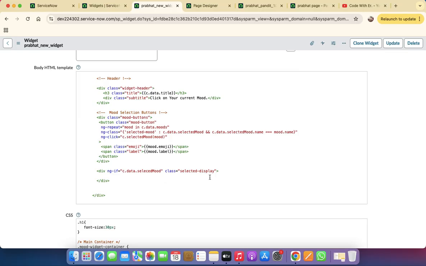Now I'm going to create another div to show the big emoji. I'll provide the class big emoji here, and let's write a comment also for you guys: big emoji display.